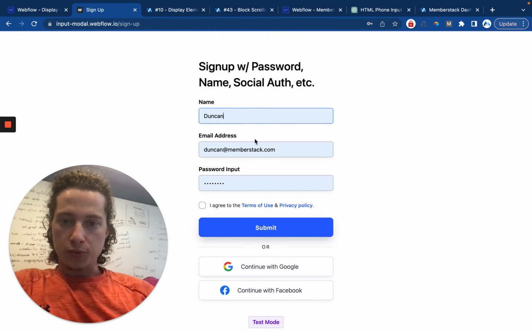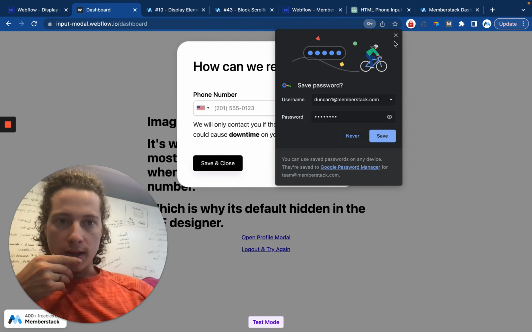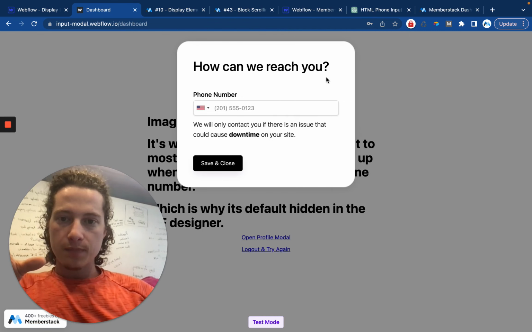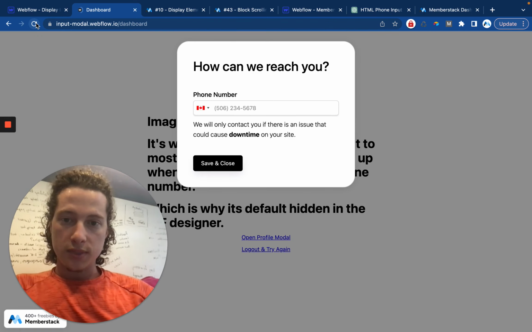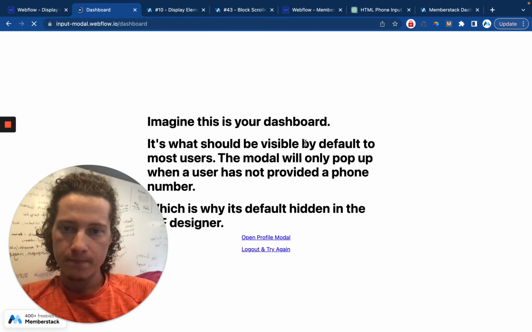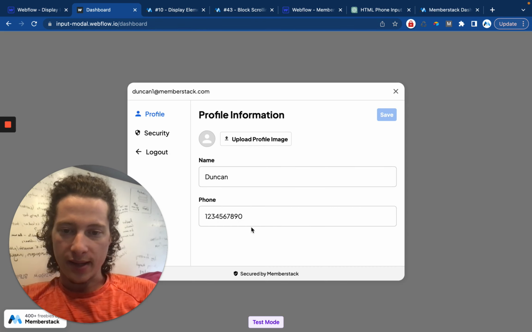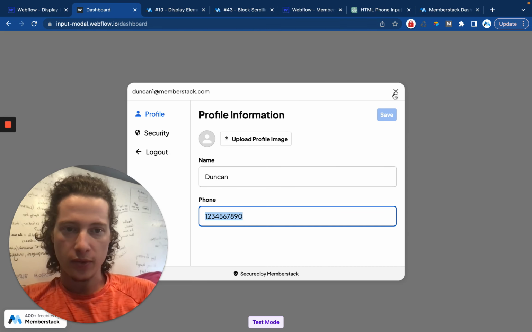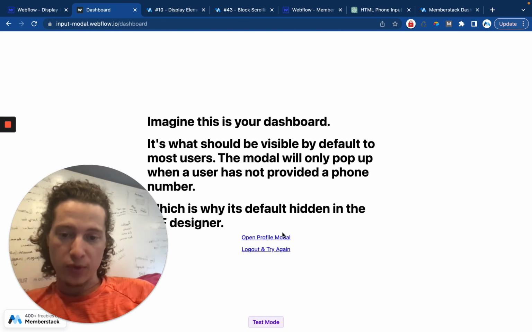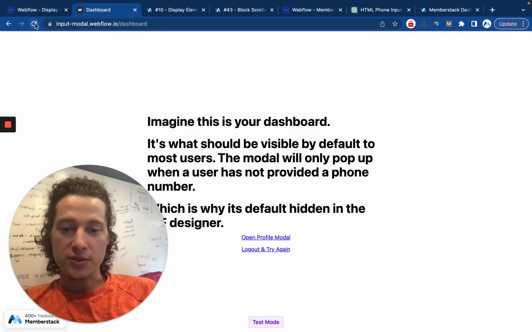So we're going to create a fake account, and we'll see that when I land on this page, I get this pop up with the phone number input. If I refresh the page, you can see that modal is still visible. If I go ahead and enter in a phone number here and save that, the modal closes. I can view that phone number here inside of my MemberStack profile modal, but when I refresh the page, you can see there's no flicker and there's no modal.